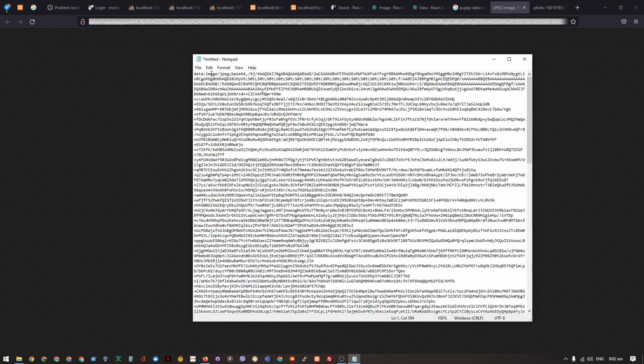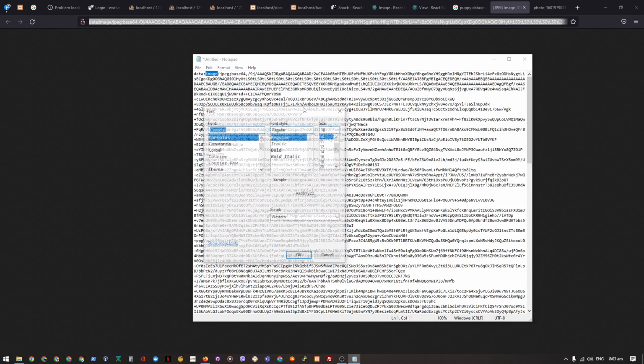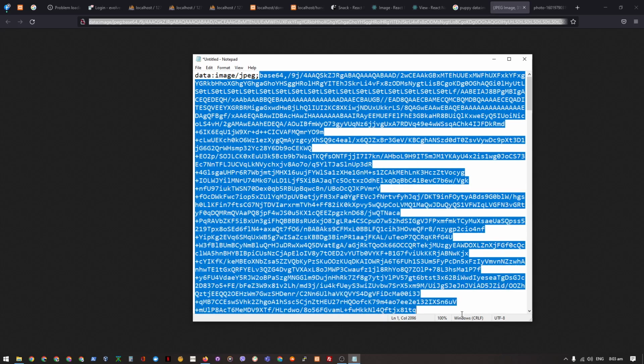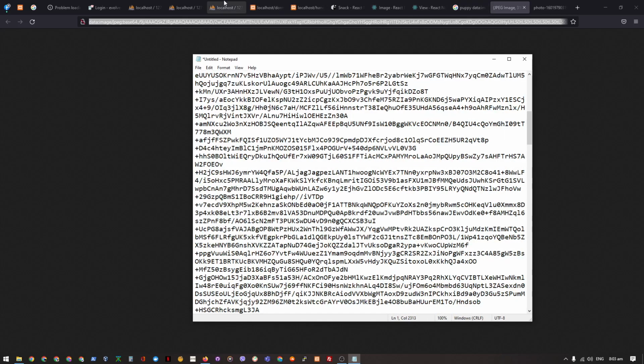You'll see that this data is an image. Let me increase the font. Yeah, so the data is an image, and the image type is JPEG. So these first characters tell us about our data, and the rest is just base64 encoding.